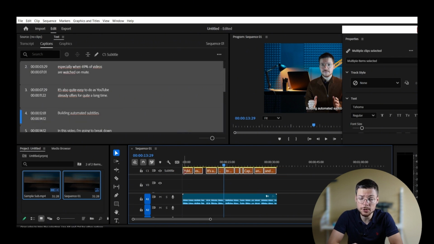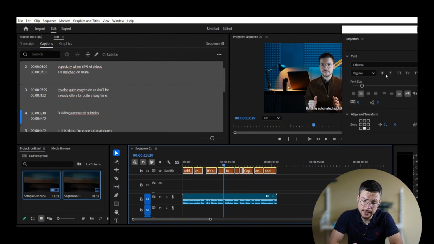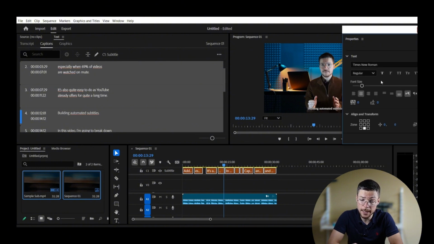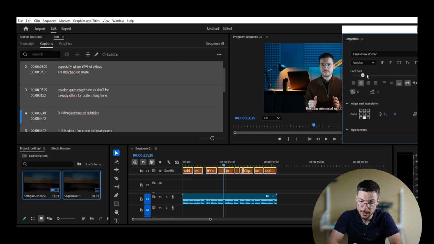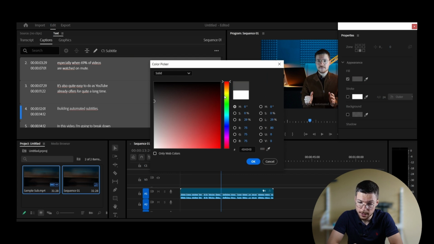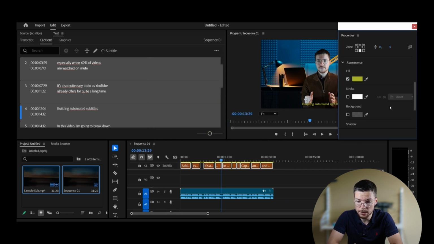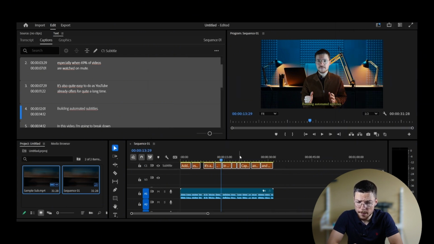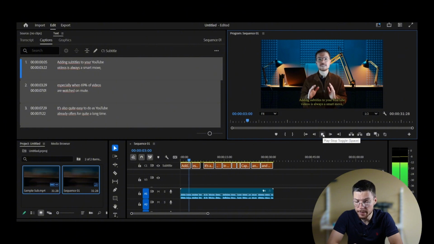But the editing doesn't stop there. Premiere Pro also allows you to fully customize your captions. To do that, select the subtitle track on the timeline and open the Essential Graphics panel. Here you can change the font, size, color, background, and positioning of your subtitles. I'll show you later, but you can also even add animations to them.